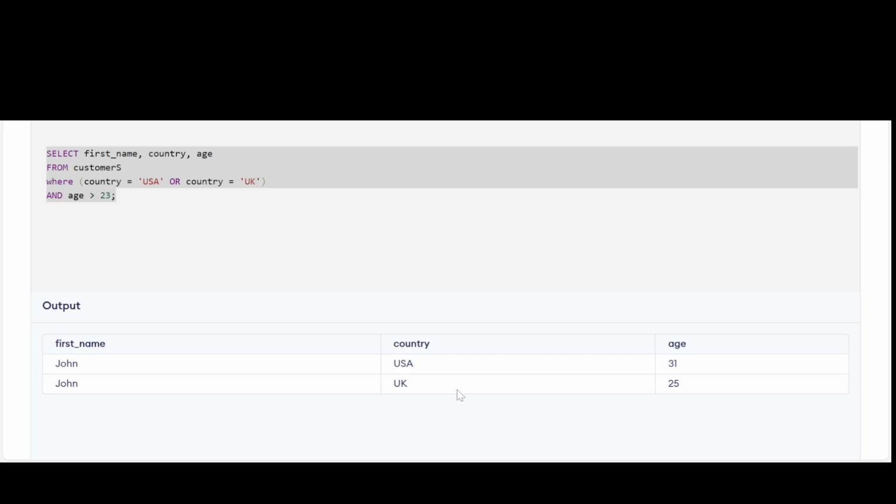So let's quickly recap what we learned today. AND means all conditions must be true. OR means any condition can be true. All this makes the WHERE clause super powerful.